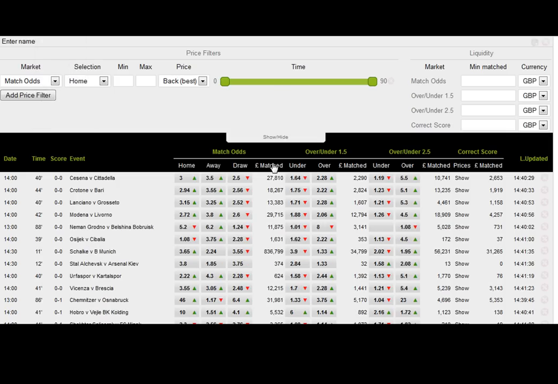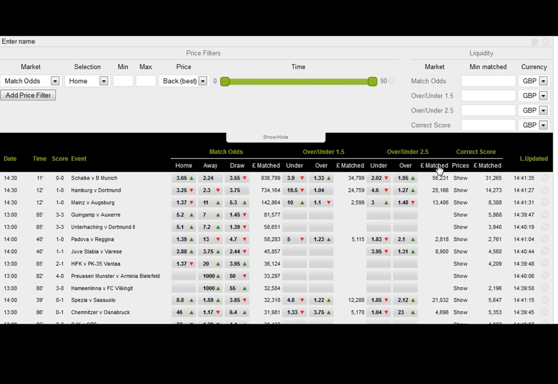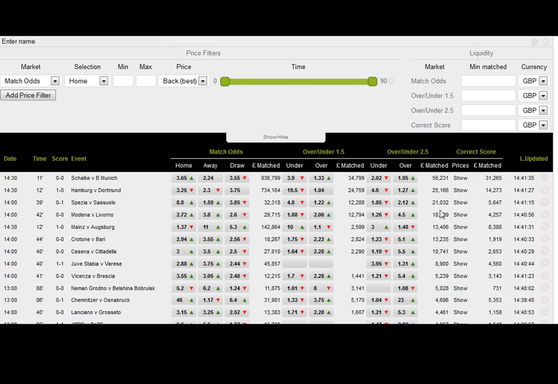Or if you want, you can sort it via match odds. In the match odds, Swansea Everton, top of the pile. Or you can do it via the 2.5 matched, top, Schalke Munich.